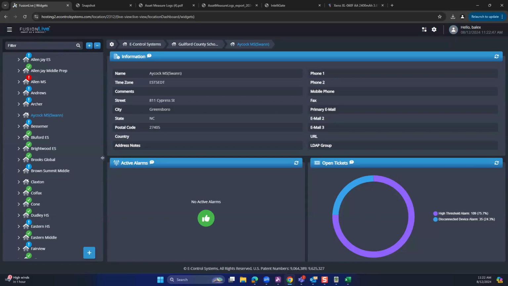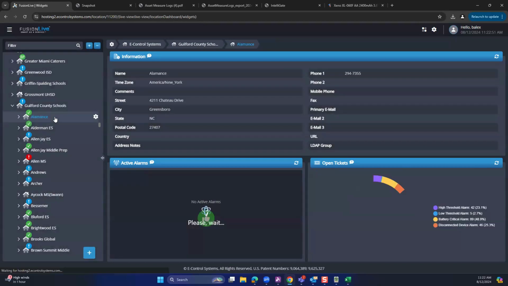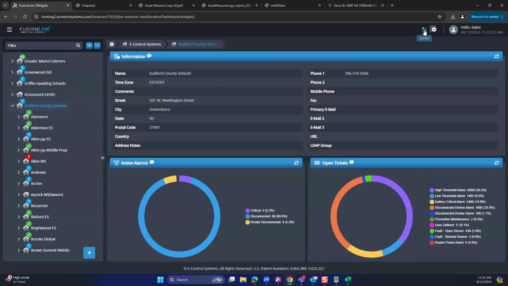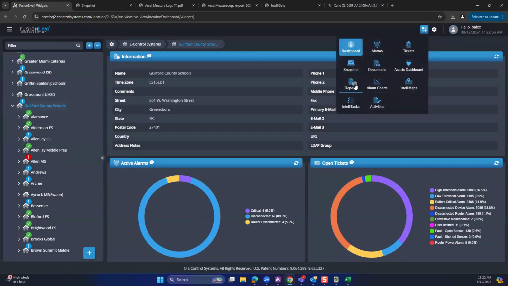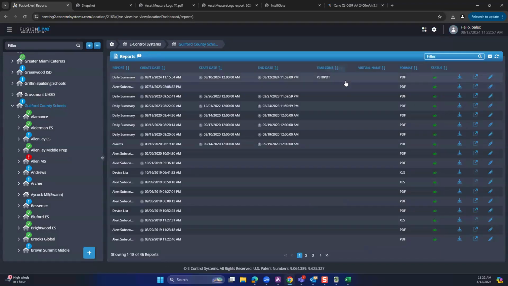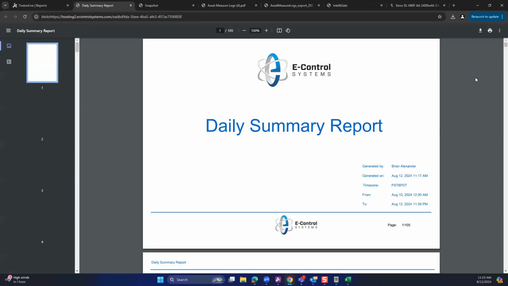Go to the reports and open the daily summary so they can see what that looks like. It was loading. Okay. There we go. So once your report's ready, you're going to have this green thumbs up. You can either download or open to view. I'm just going to open this one to view it.